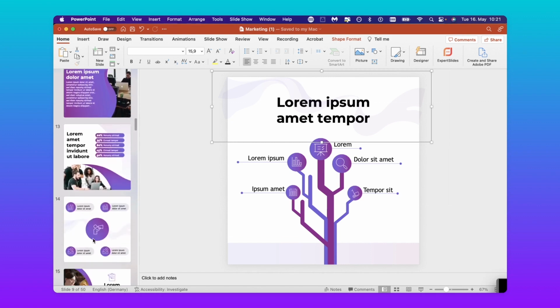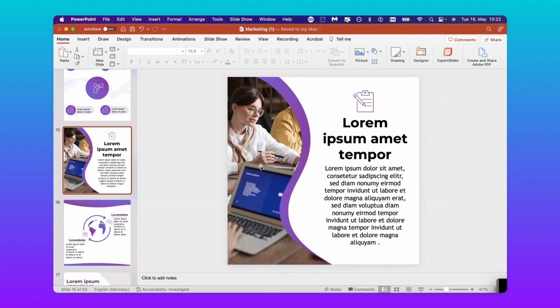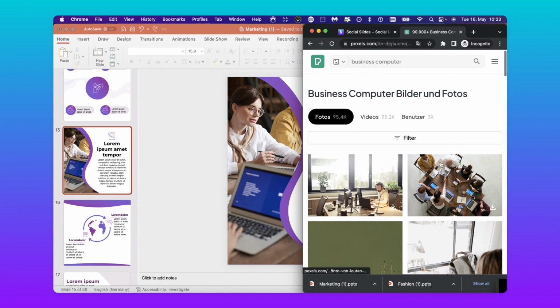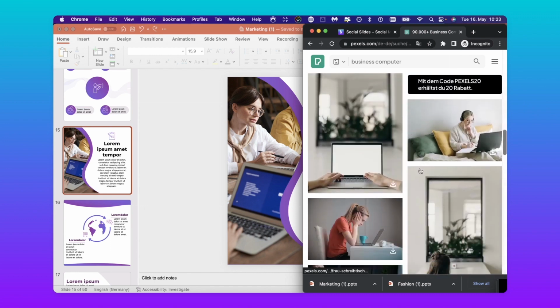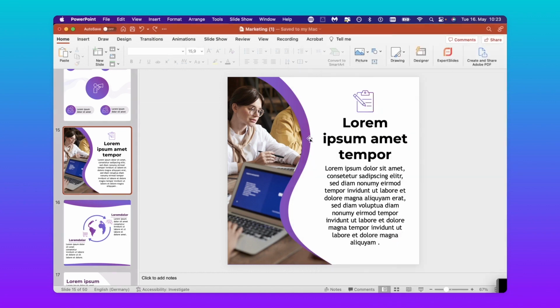And if we now take a look at the picture slide, let's say I want to change this picture right here. So on Pexels right now, we can get all types of business images. And let's say I want something specific in here. I will take a shortcut. I will not download them from here or load them from my computer.